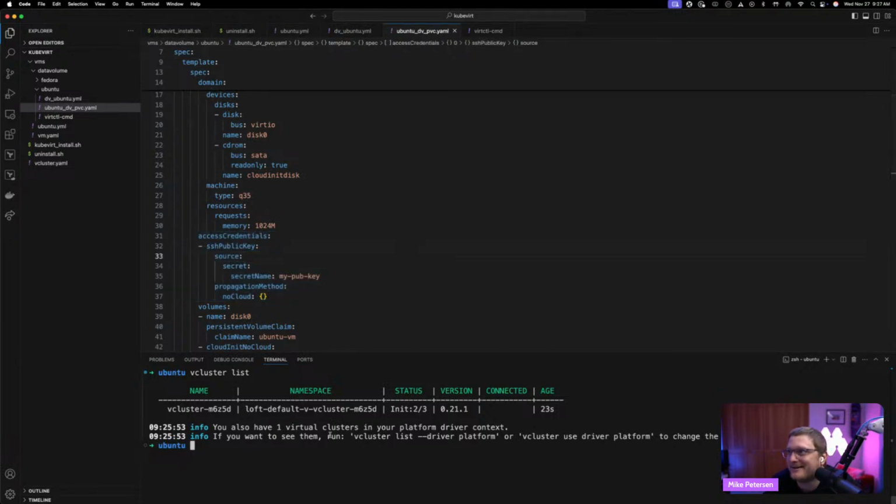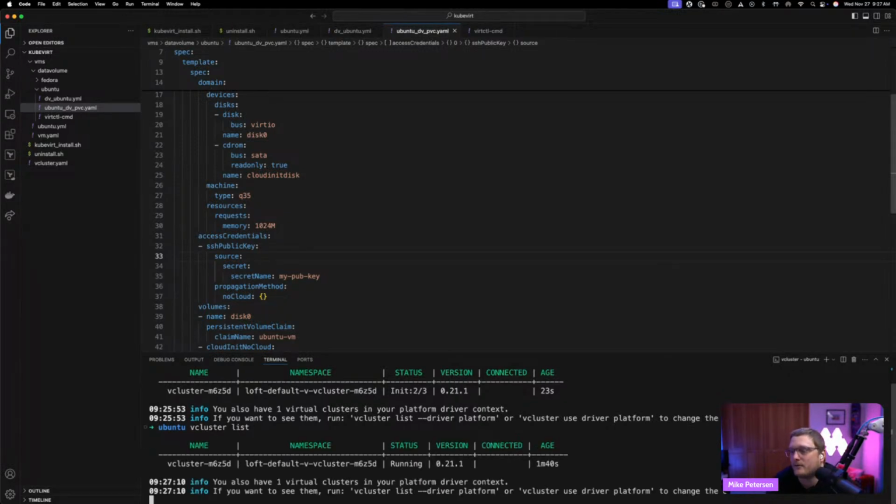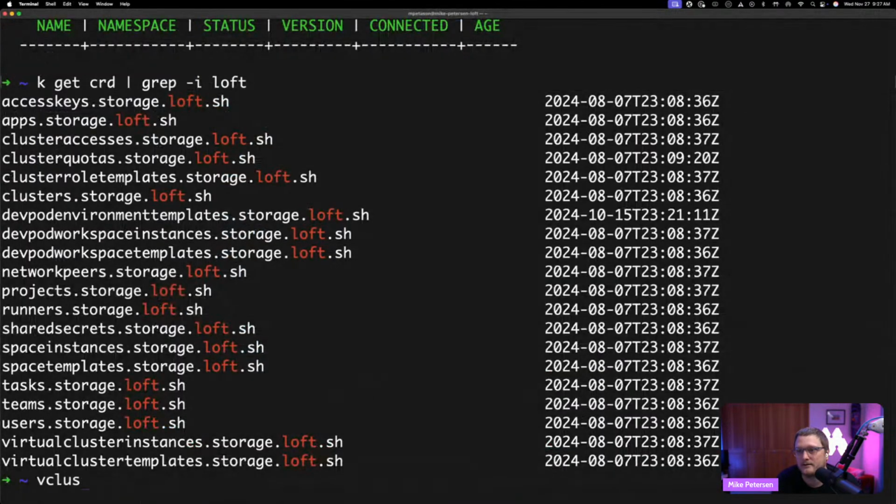I bet I have stuff still in my KubeVirt known hosts. So we'll see if that's an issue once we try to connect. All right, we're running. So now what we can do is we'll do this on the command line over here.